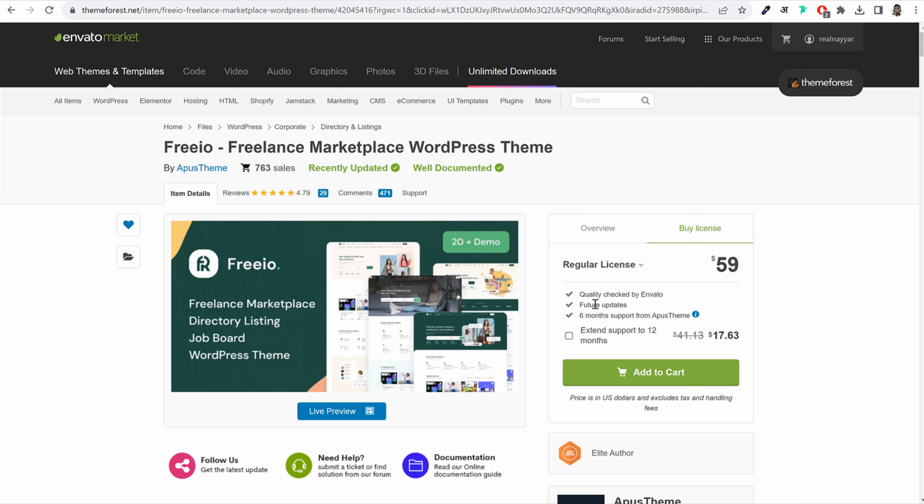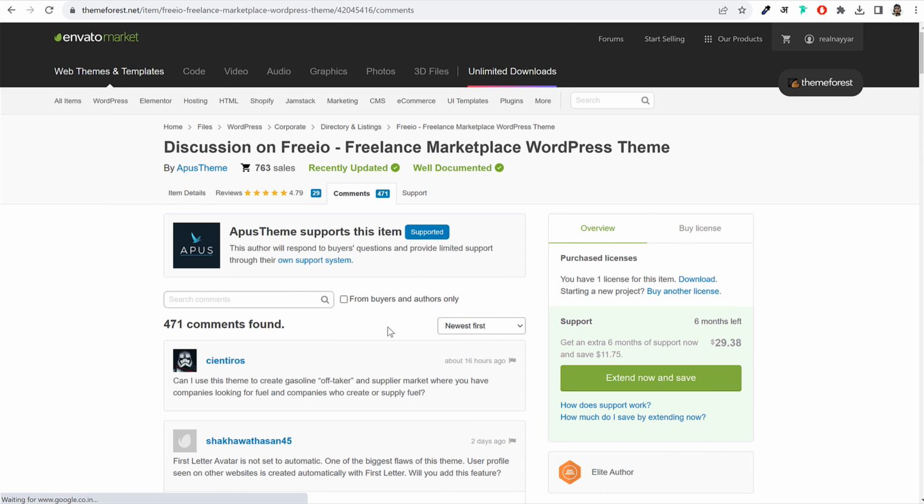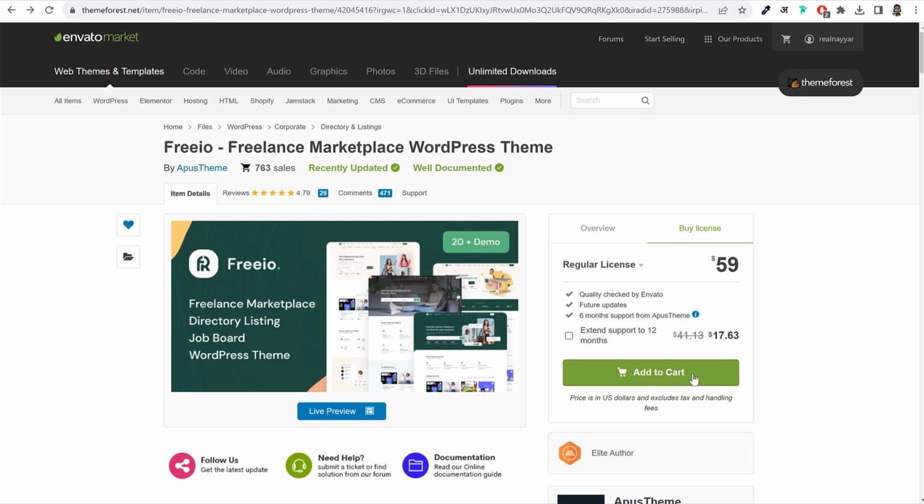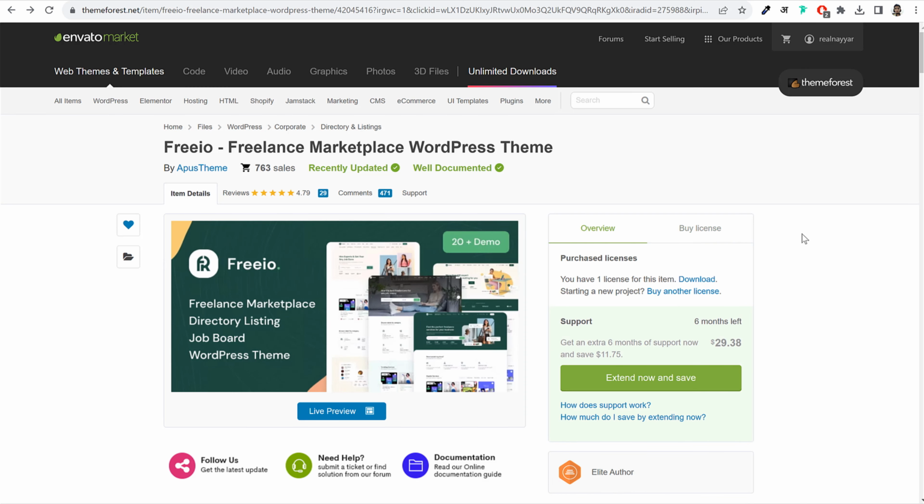You also will keep on getting the future updates and 6 months of support. So from the day of purchasing this theme till 6 months, whatever problem you have on your theme, you can click on support or you can click on comments. You can type in your comment, you can type in the problem and they will help you out. All right. So just click on add to cart and purchase this theme. I've already purchased this theme.